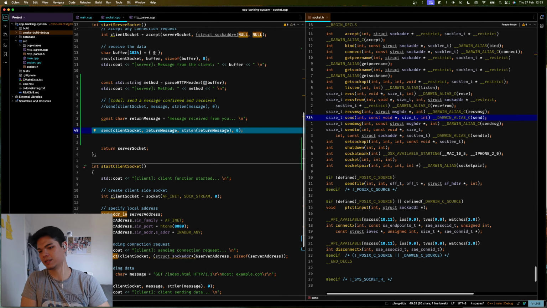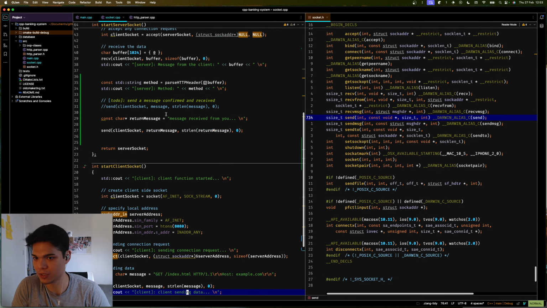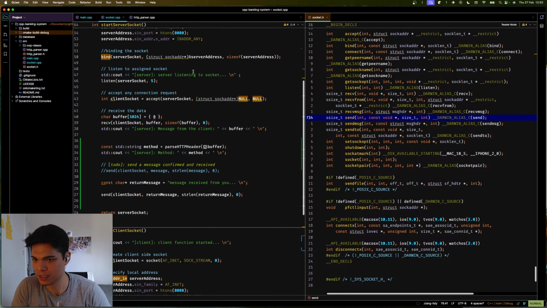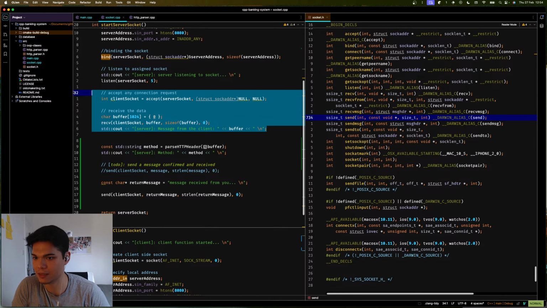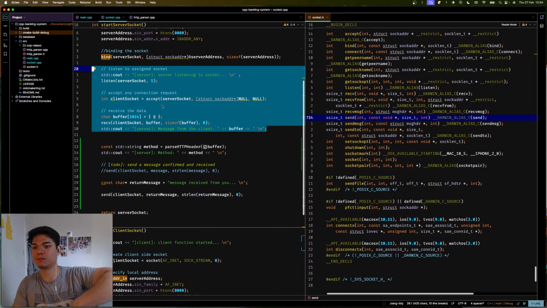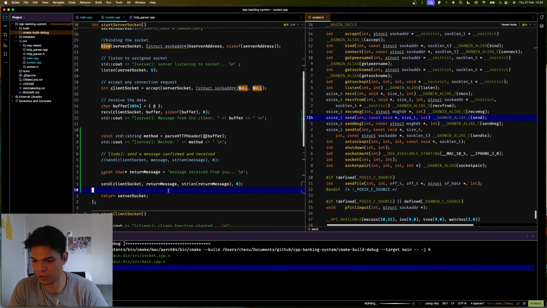But I don't think the port is going to be listening on the client side, so I'm assuming we have to listen, and do something kind of like this. So we listen to the socket, accept any connection request, and then receive the data. So I'm assuming we have to do the same thing for the client side. That's just my guess. I'm going to run this as of now and see if we return anything.